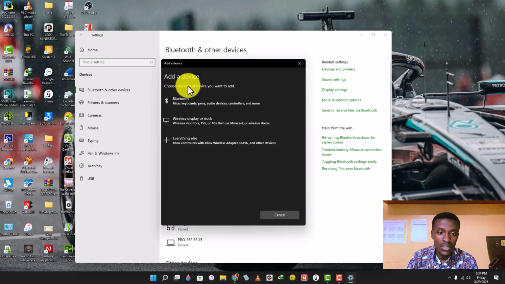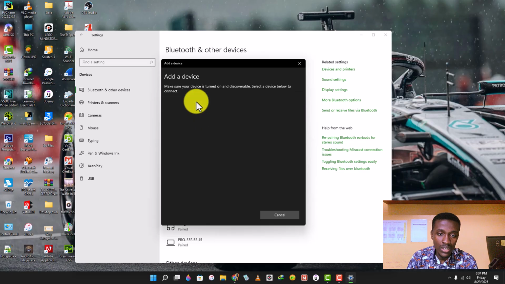Then you select the kind of device you want to add. So a Bluetooth device. You can either add a Bluetooth device, a wireless display, or everything else. Alright, so I'm going to add a Bluetooth device. So when I click Add a Bluetooth device, it says make sure your device is turned on and is discoverable. Select the device below to connect.